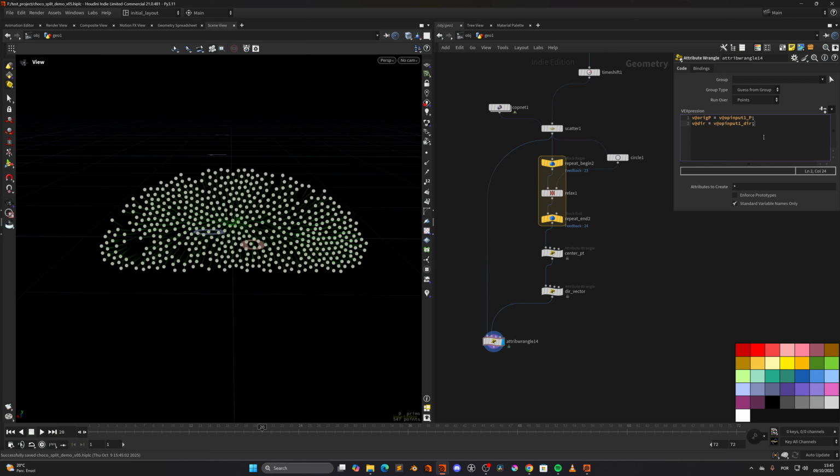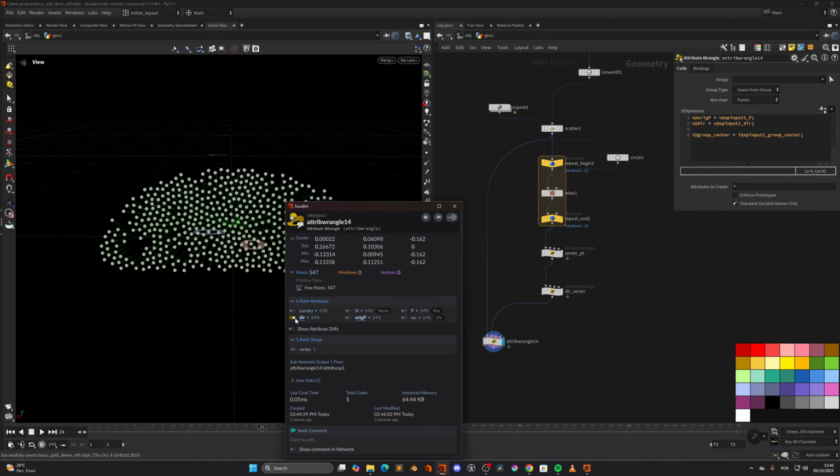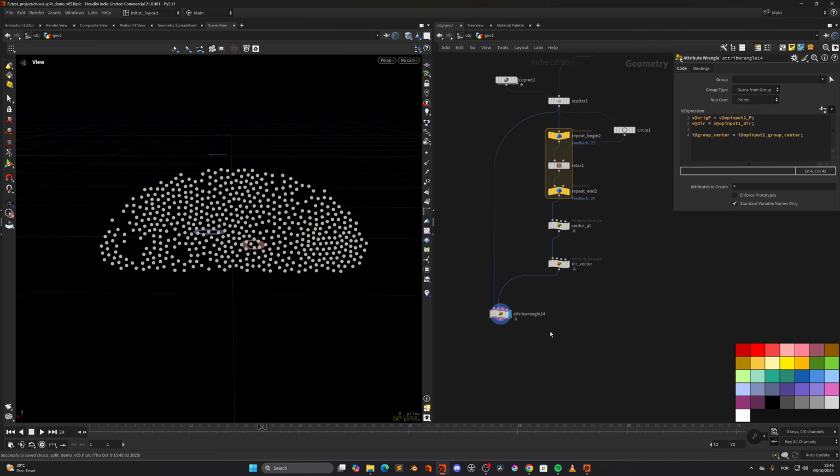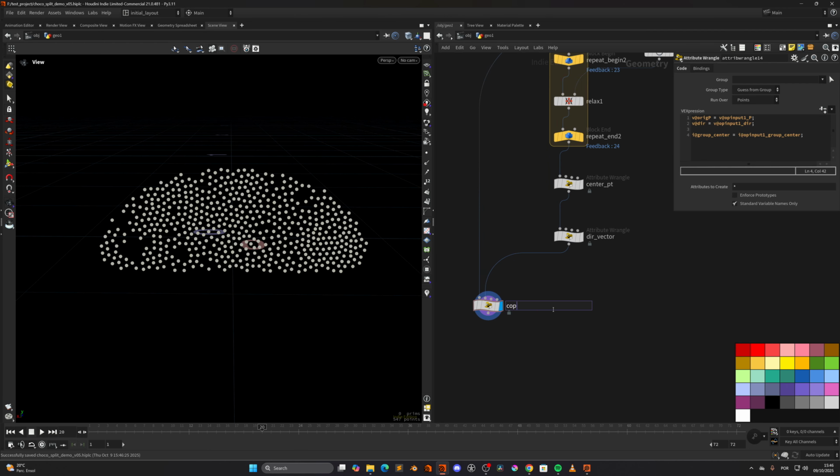And we also want to copy the group. So let's do i@group_center, which will be equal to i@op:input1:group_center, that's the syntax. And yeah, we have the direction, we have the original position, and what else? We have the group, I believe. So let's just visualize that. Yeah, we have that center point. So we successfully copied everything we needed. So, copy groups and attributes.